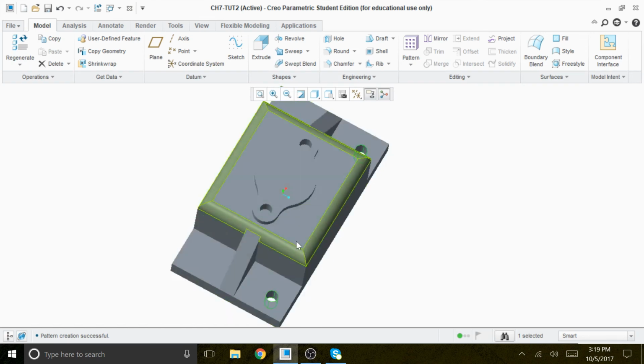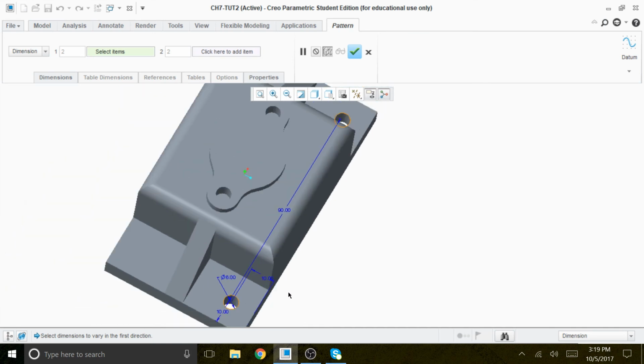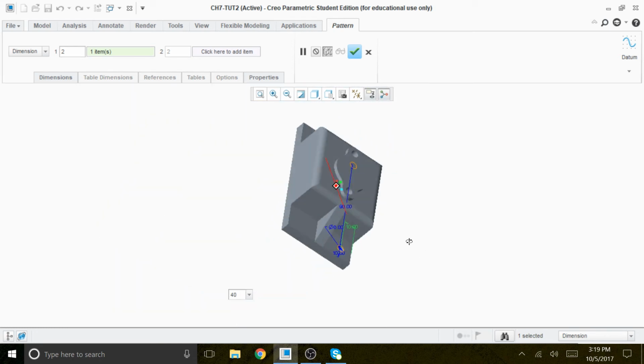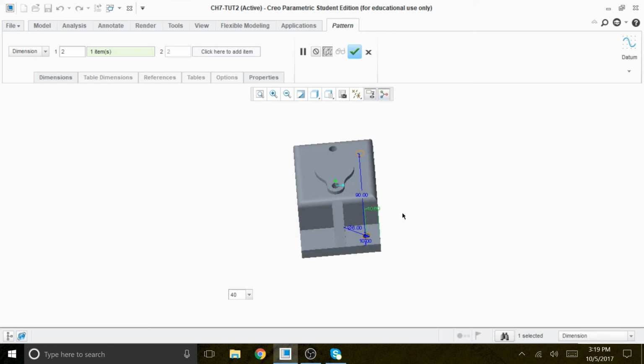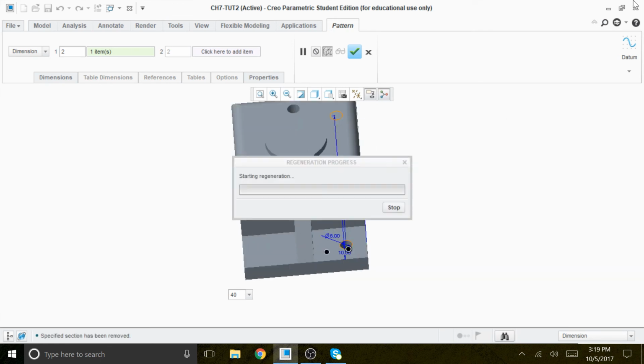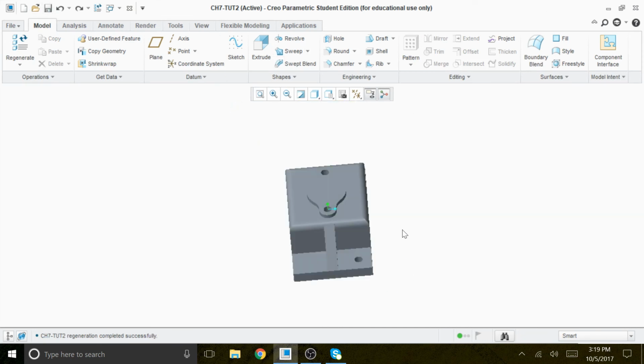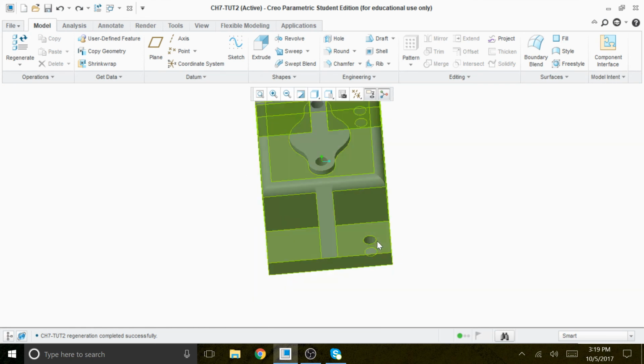So we're going to pattern it simultaneously to this face here. So we go pattern, and this time we click on this dimension here. Double click on it, and the center to center should be 40. So if we enter 40 units and say okay, you can see that it is 40. Oops, not a good idea. Let me do that again and highlight this.